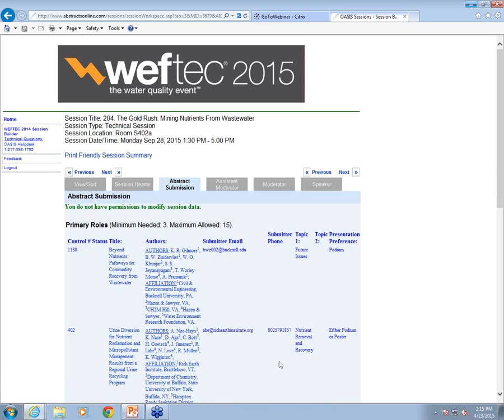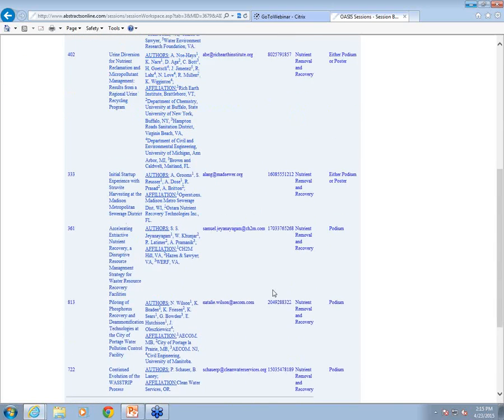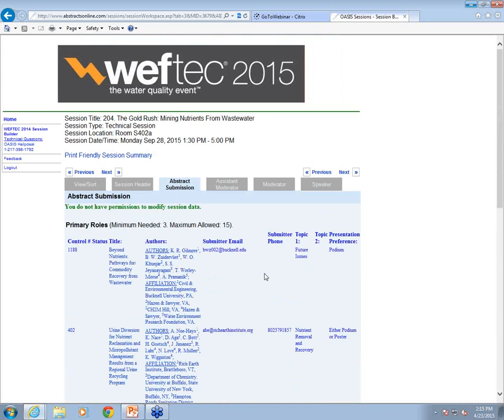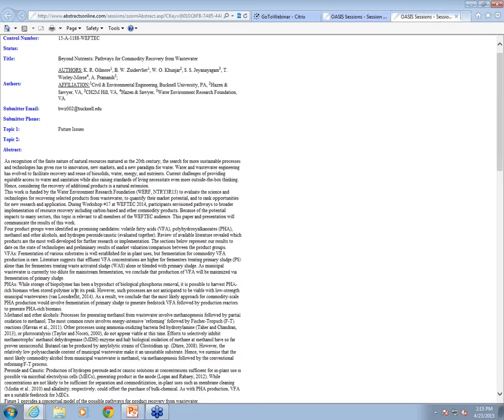And here's where you actually get all your submitters' emails and then their phone. And hopefully they entered a phone. If you can't reach them via email and their phone isn't in here, then come to us and we'll help you. And then if you click on the title, it brings up another page, and here is their abstract. So you can read their abstract, learn a little bit more about it.